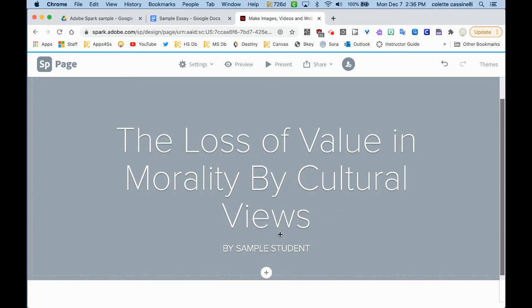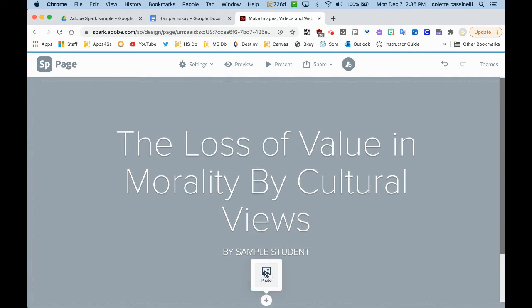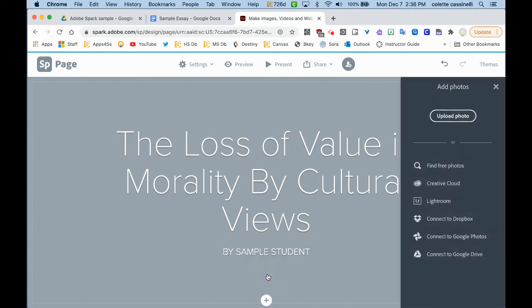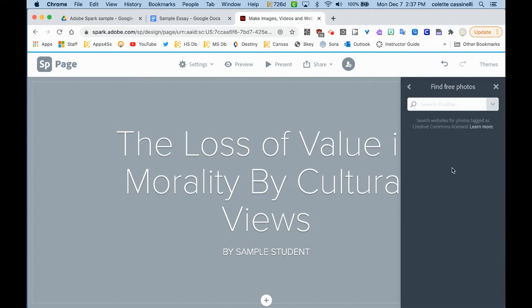Now, the next thing you will want to do is click the plus. The plus is, what do you want to put behind this title? Do you want to put a photo? And then you can click on photo, and you can either upload a photo or find free photos or find one that you already have in your Google Drive. I'm going to search for free photos.